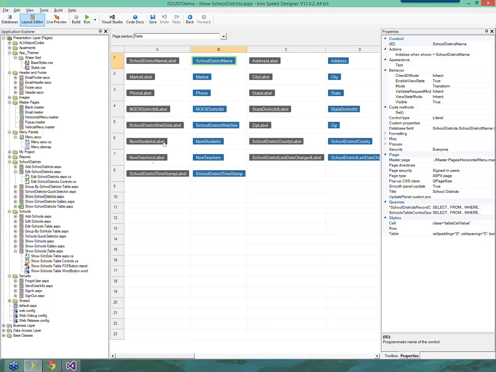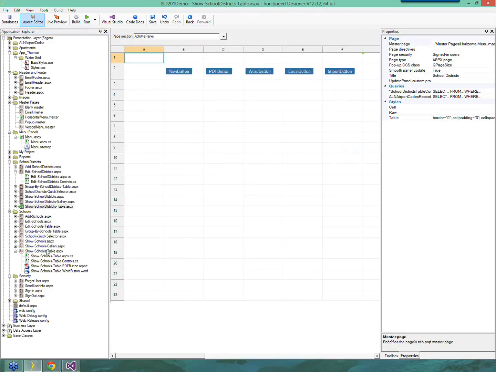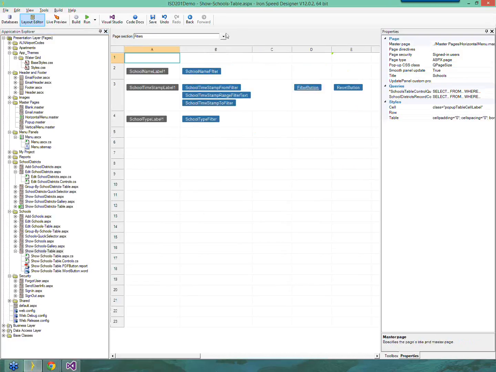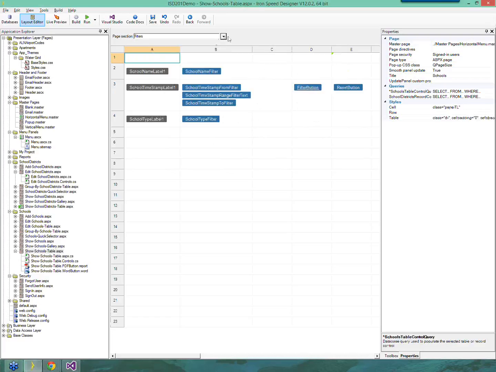But we can certainly hide controls based on a checkbox. Let's go to our show schools table, and we'll hide a couple of fields based on whether or not they have a checkbox set. Let's go ahead and put it right in our header. We'll put a little checkbox in our header. How's that sound?